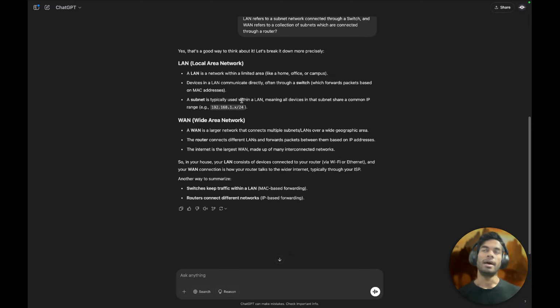Based on MAC addresses. MAC addresses belong to the device. A subnet is typically used within a LAN, meaning all devices in that subnet share a common IP address.